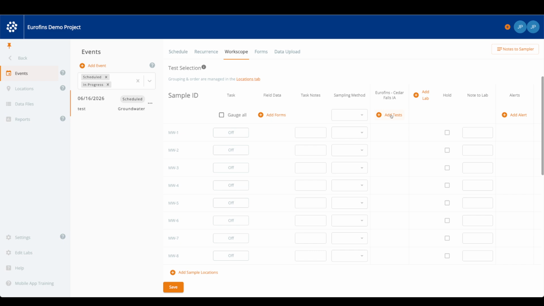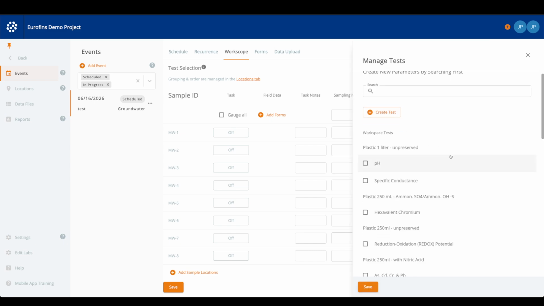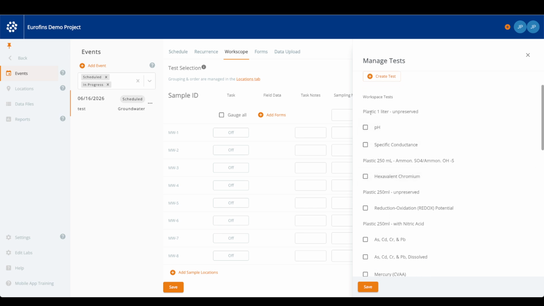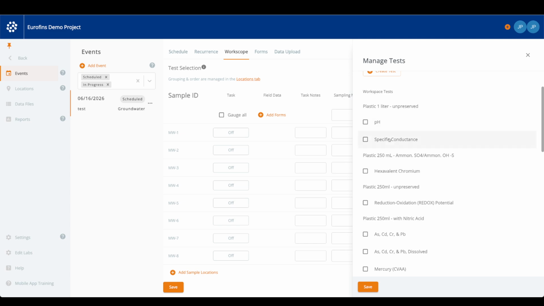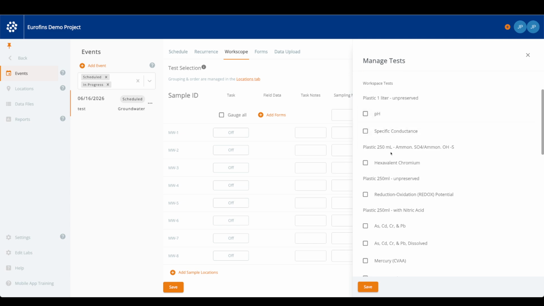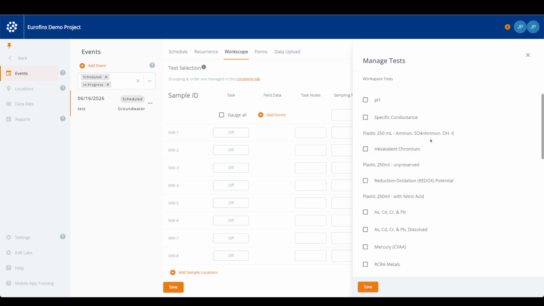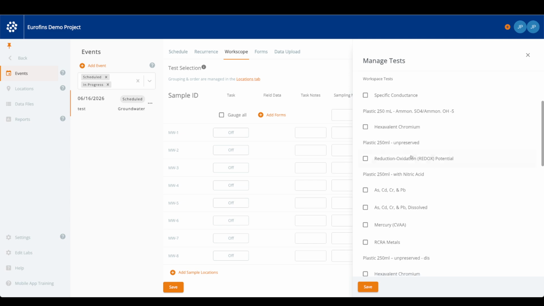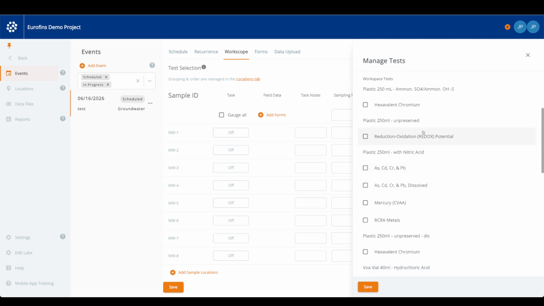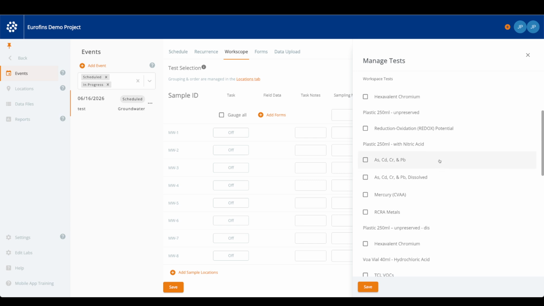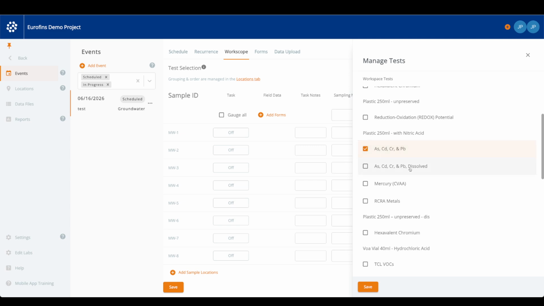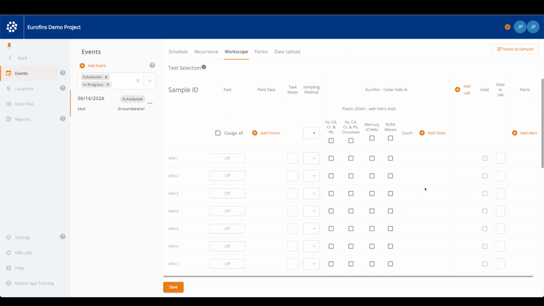So let's select Add Tests here. And in my list here, it'll be separated by containers first. So I have plastic 1 liter unpreserved, so these are the two tests that can go in there. 250 ml plastic with this preservative, unpreserved 250 ml plastic, and so on. So it's grouped by container types with a mixture of preservatives there. So let's add these metals in this 250 ml plastic here. I'm going to hit Save.